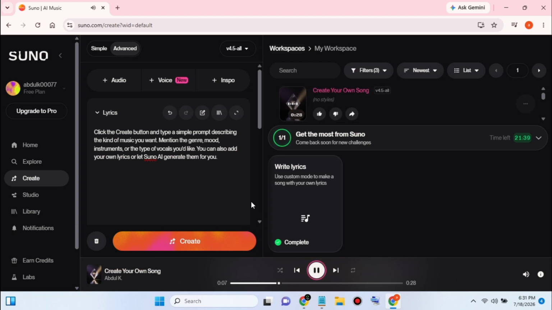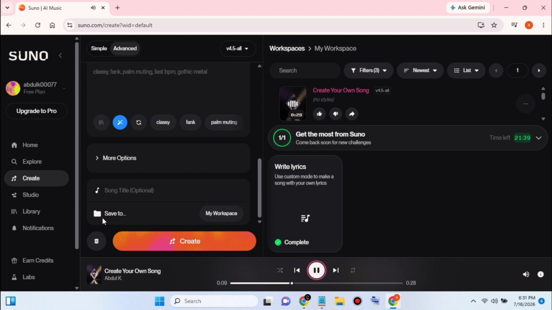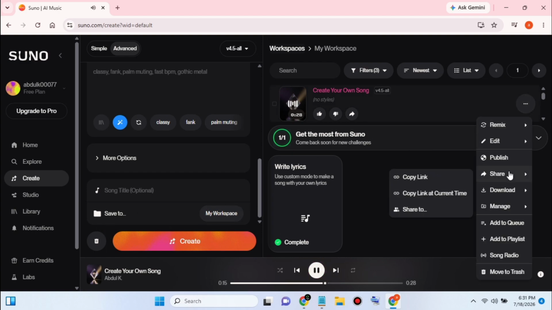Your songs are automatically saved to your library. Depending on your subscription plan, you can also share it using a public link or download your music. Saving your favorite songs makes them easy to find later.